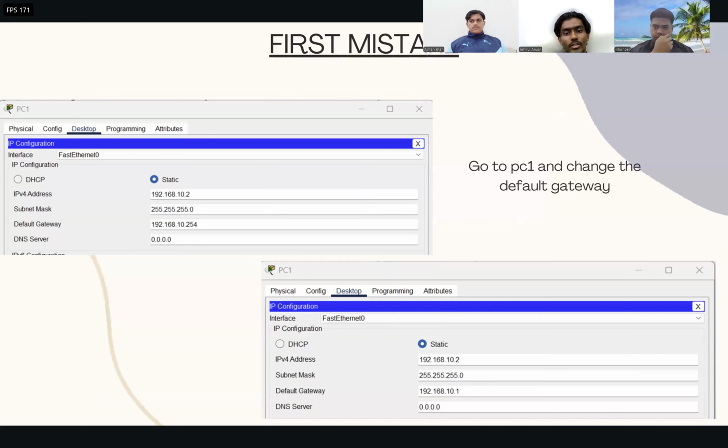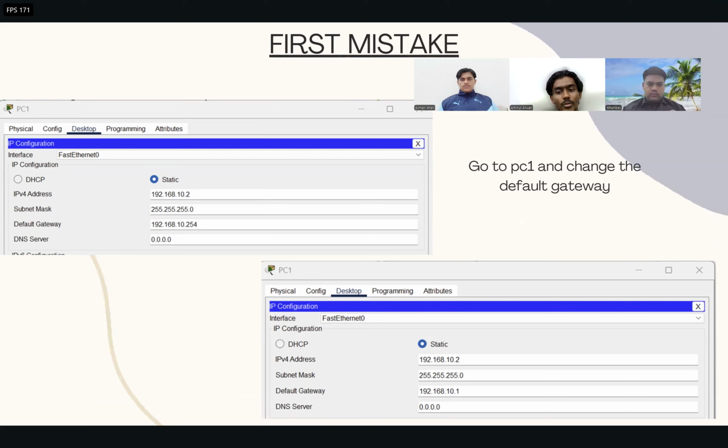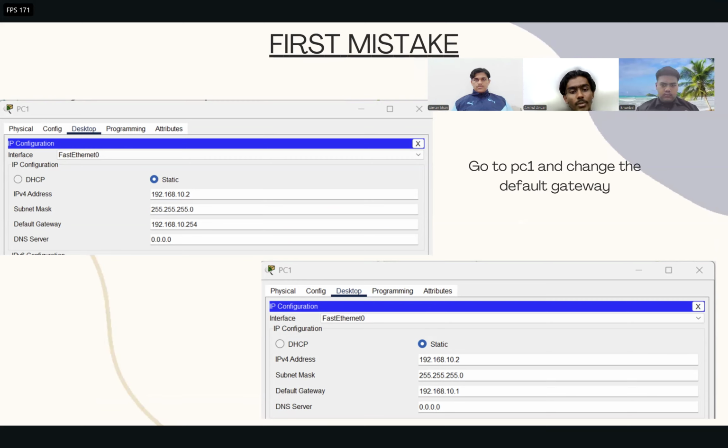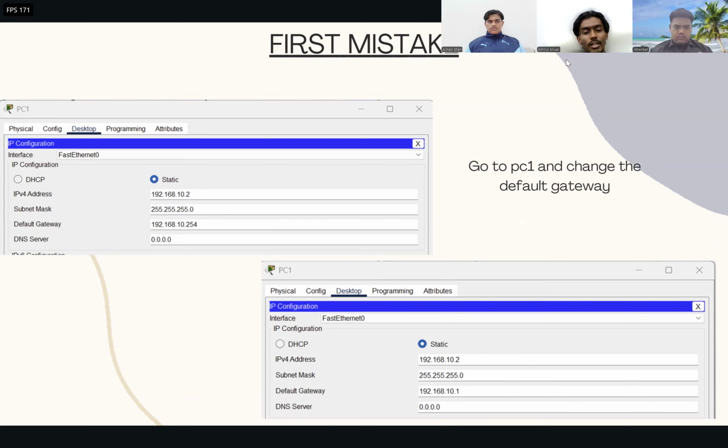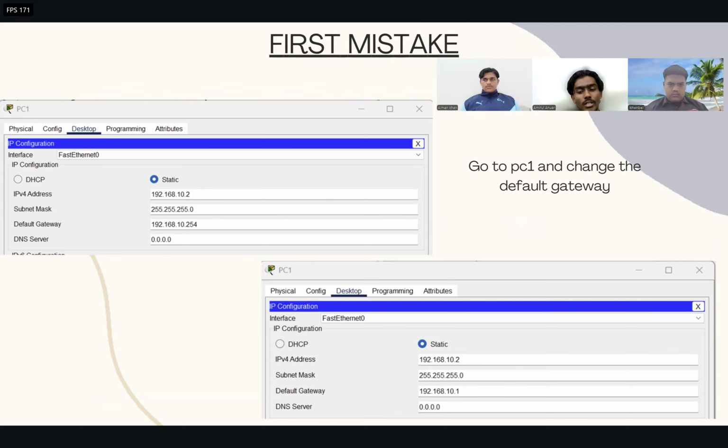So moving on to the first mistake. The first mistake is go to PC1 and change the default gateway. As we can see here, the default gateway 192.168.10.254, we change it to 192.168.10.1.